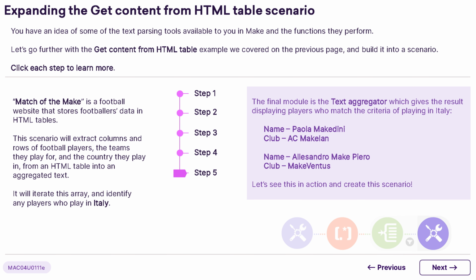Let's dive into the Make scenario, where we use HTML tables to analyze football players' data. This example allows us to extract key details such as player names, their teams, and the countries they play in. The aim is to sift through this data and pinpoint the players currently active in Italy.